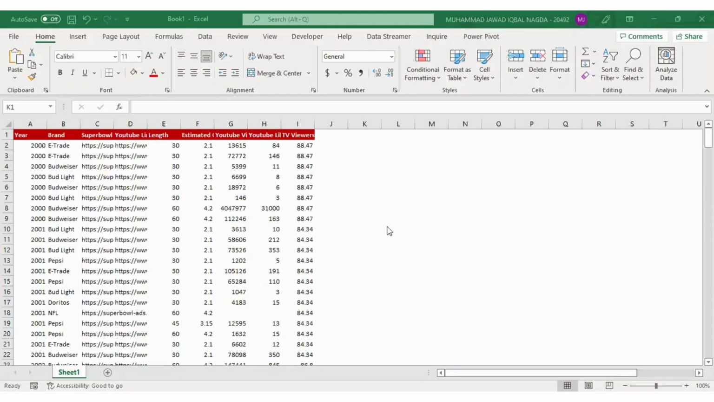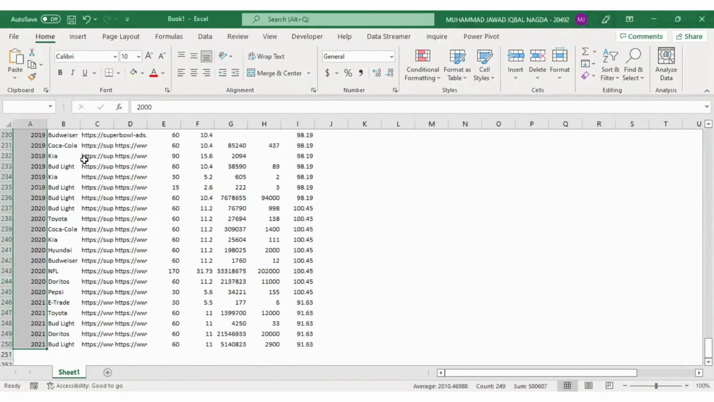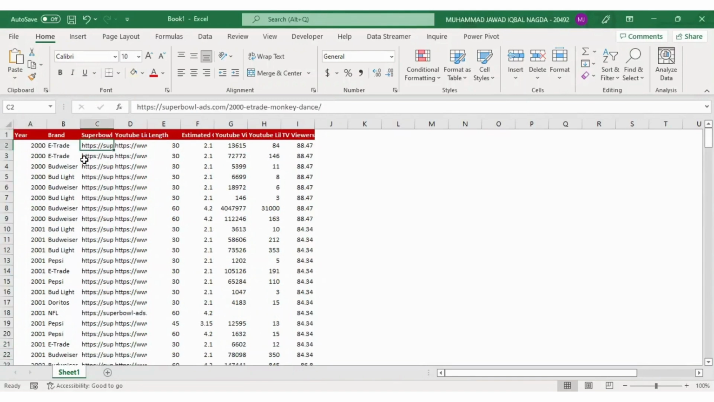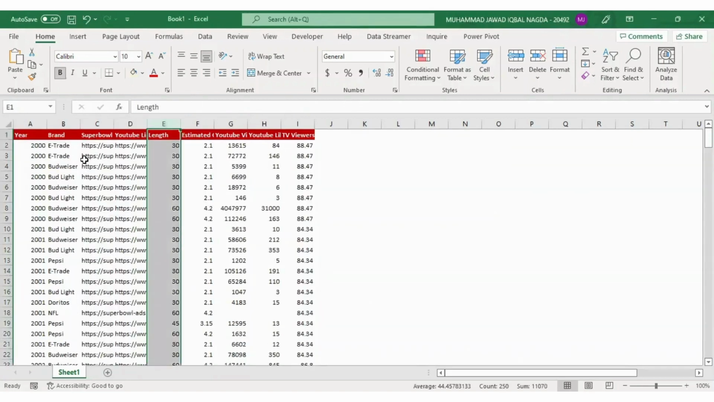So let's get started. We have this database of about 10 brands and 22 years for the different campaigns that these brands ran on Super Bowl challenge. And we have the details about those individual campaigns and 5 different metrics about those campaigns, like the length, estimated cost in millions, YouTube views, YouTube likes, and TV views. So let's see how we can create a dynamic dashboard out of that.